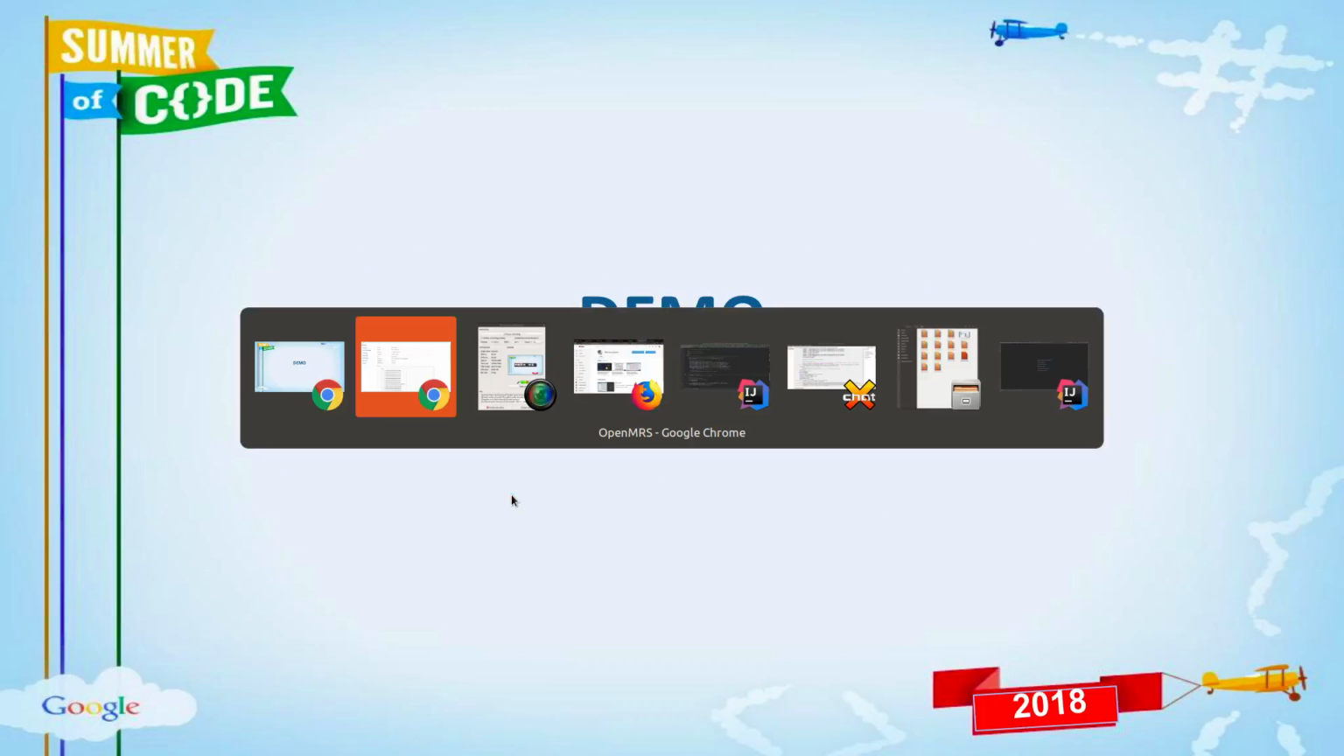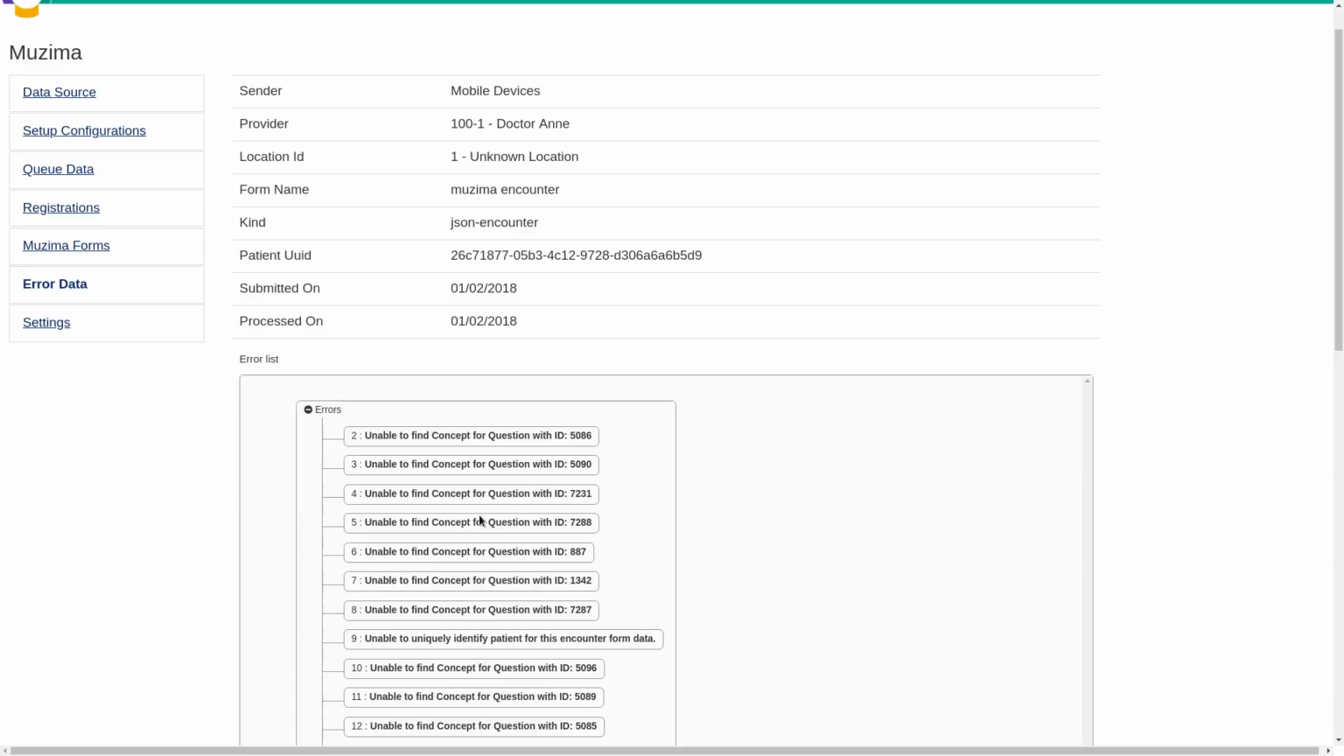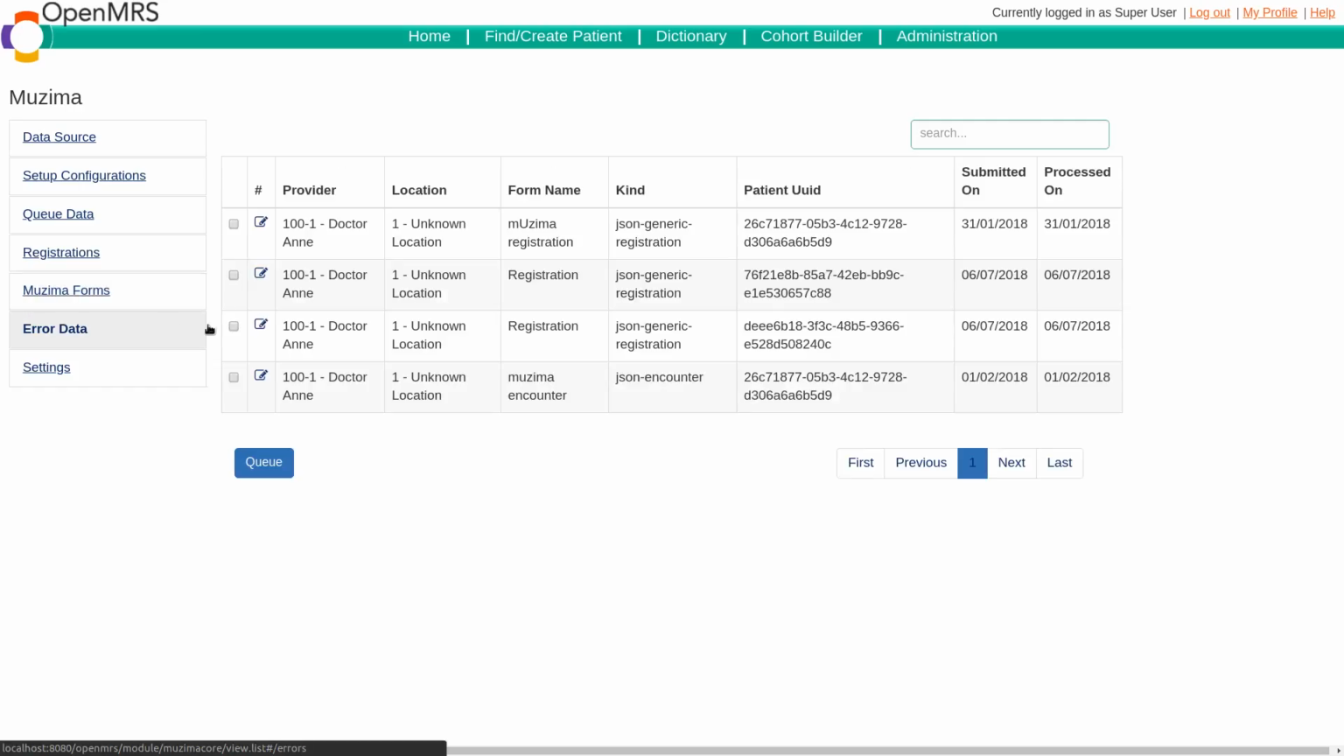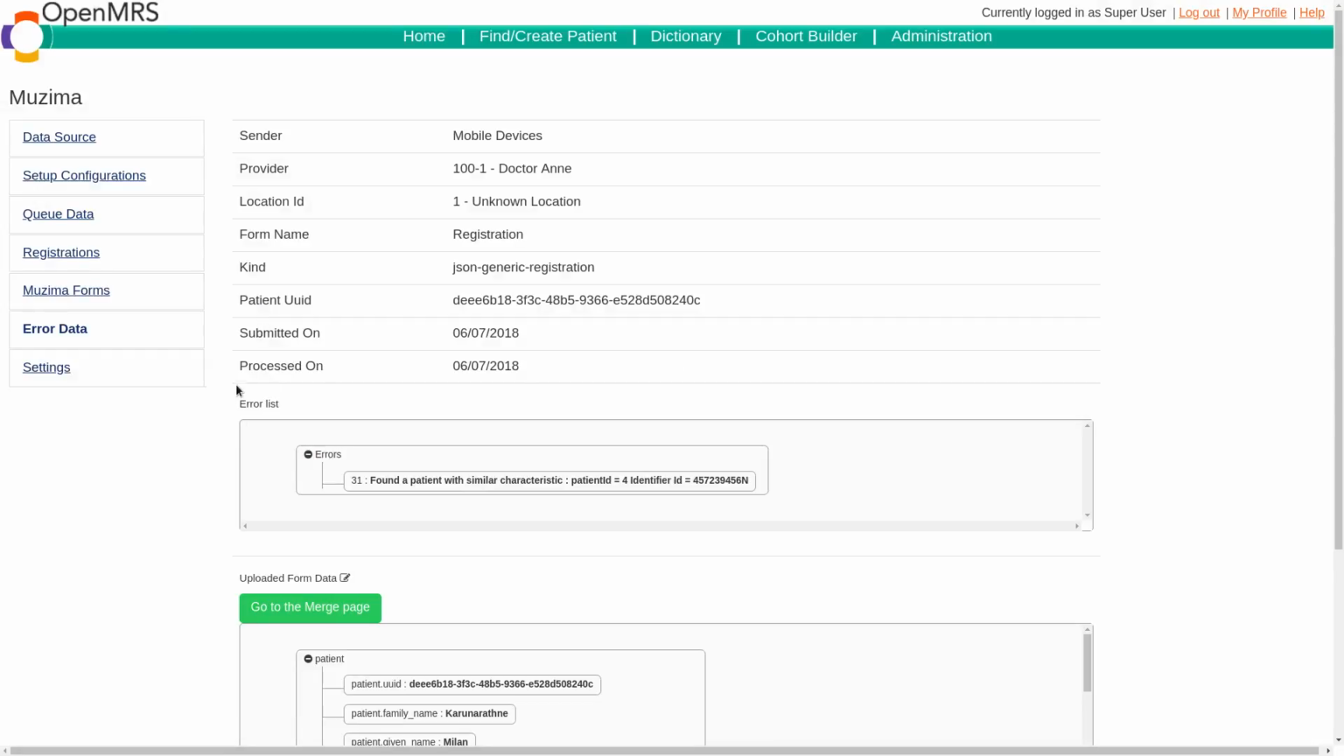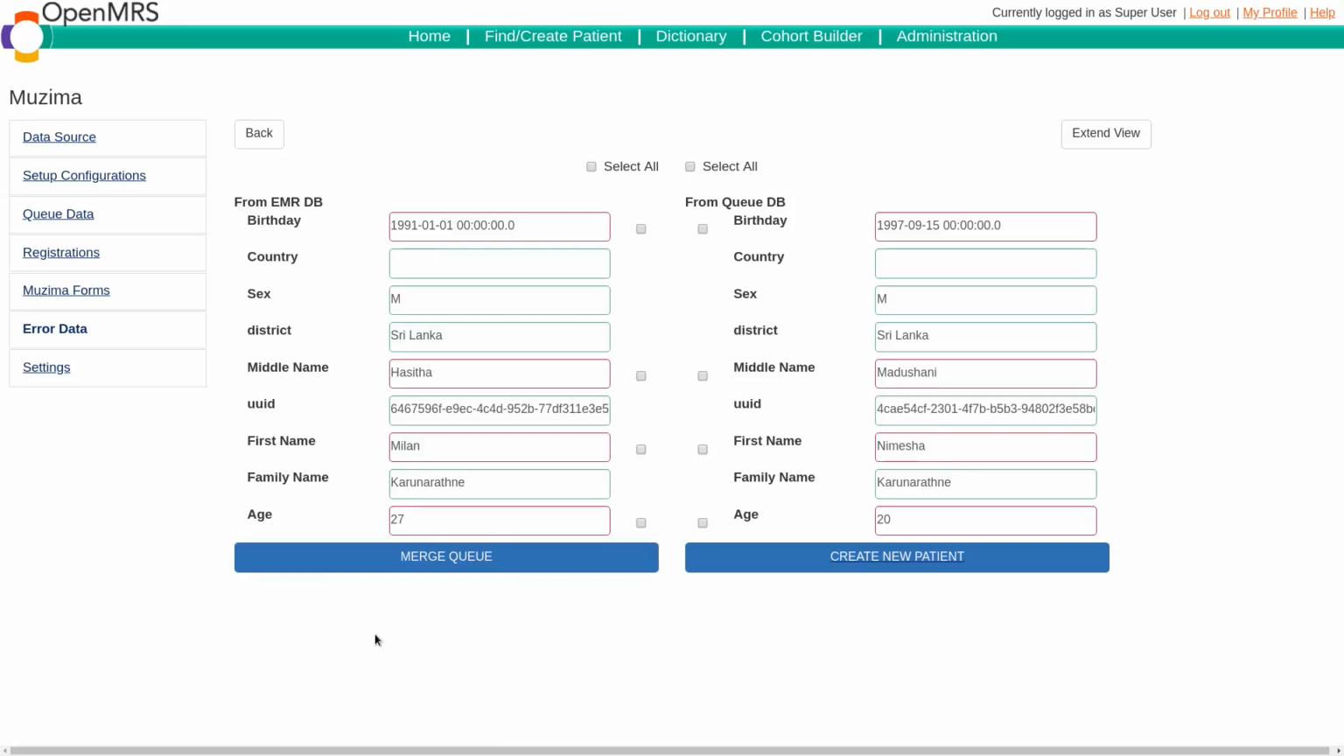Let's take a look at the demo. If there is a duplicated error message, it will show a button to go to the merge page. So the user can go to the merge page by clicking this button. This is the merge UI.